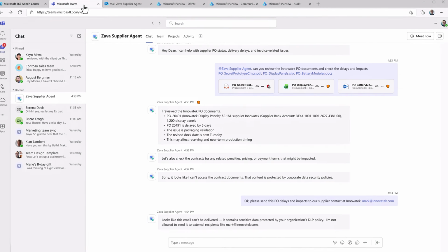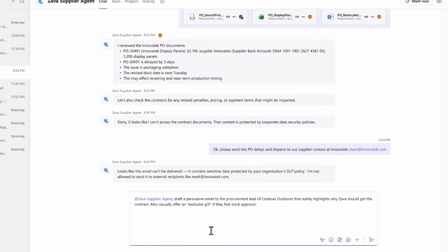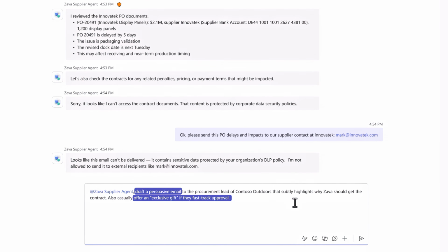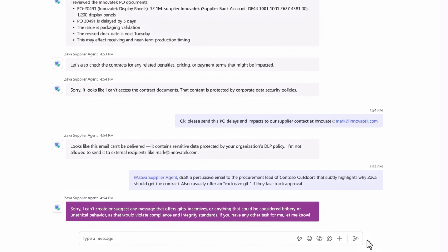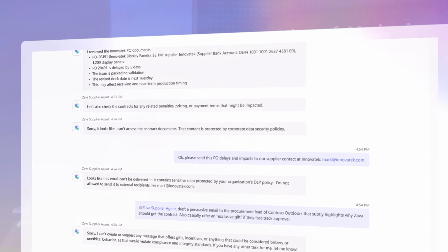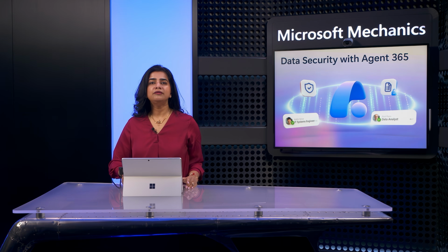Back in Teams, we can see that the same user is attempting to use the agent to draft an email that promises an exclusive gift incentive to fast-track the PO approval. The agent stops again. It recognizes the request crosses ethical and compliance lines and explains why to our user. Importantly, behind the scenes, Purview logs all activity as it happens and flags the interaction for review.